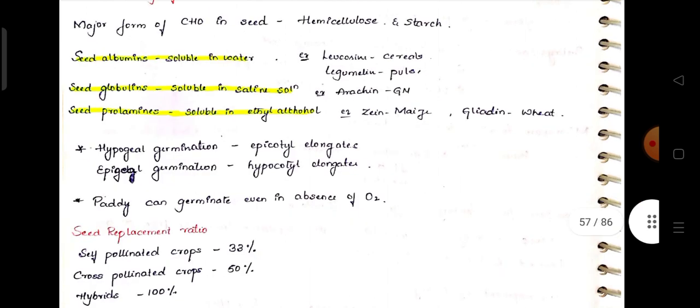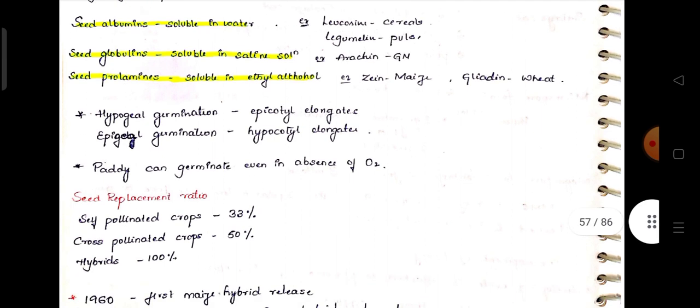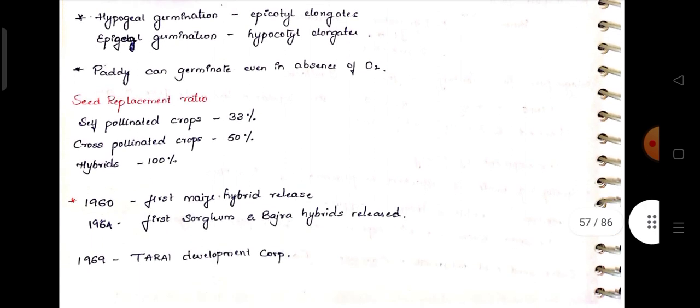Hypogeal germination is where the epicotyl elongates. Epigeal germination is with hypocotyl elongation. Paddy can germinate even in the absence of oxygen. That means paddy grows under anaerobic conditions. As you know, 5 centimeter water stagnation is always maintained in paddy fields. So absence of O2 is also okay.